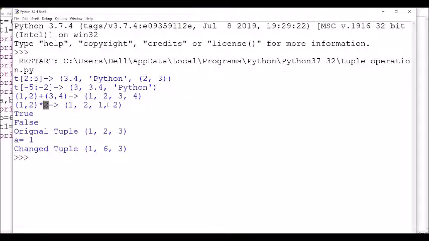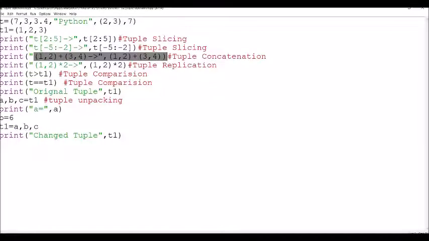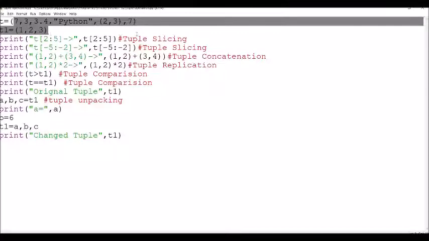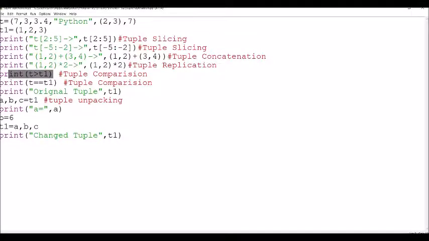After that, tuple comparison. t is greater than t1. You can see that the number of elements in t is more than the number of elements in t1, so obviously it is greater than t1. So this statement will return true. Comparison can be done using relational operators, that is greater than, less than, greater than or equal to, less than or equal to, and not equal to.